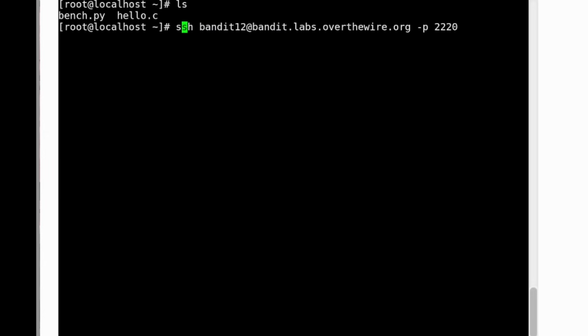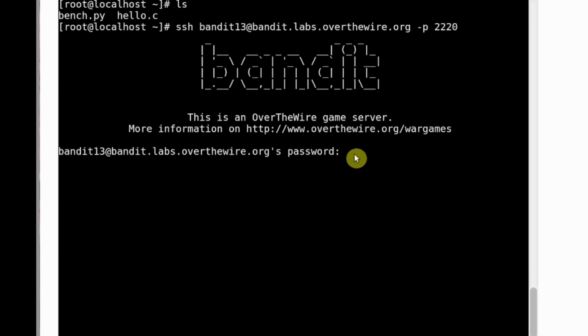Okay, everybody, this is a guided walkthrough for the Bandit 13 level from Overthewire.org and the Bandit Labs. This is a Linux CTF lab. So the first thing we need to do is log in. It's going to ask us for the password, so we're just going to paste it in. And then we have access to the level.